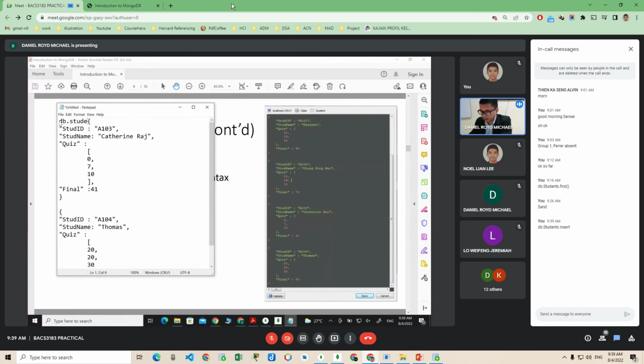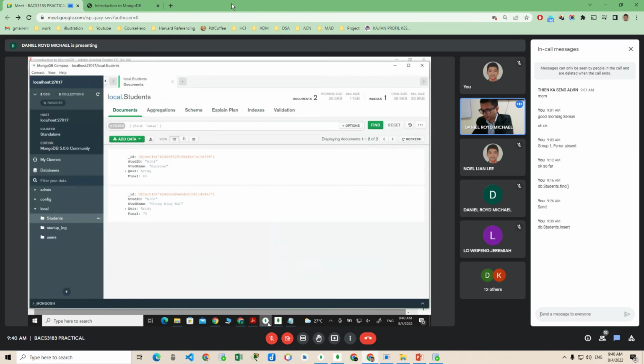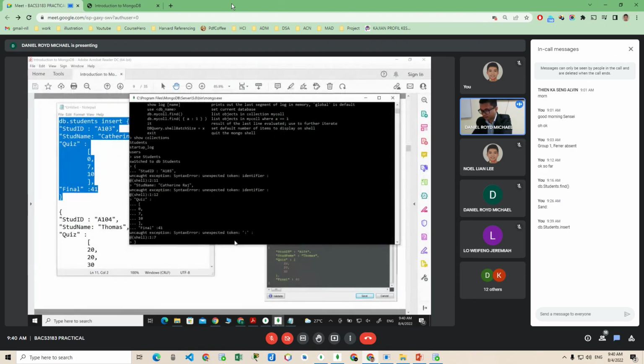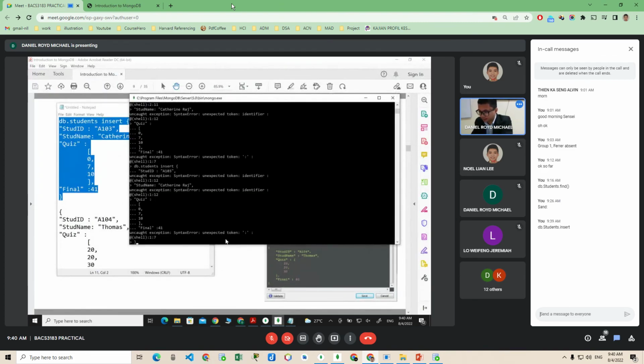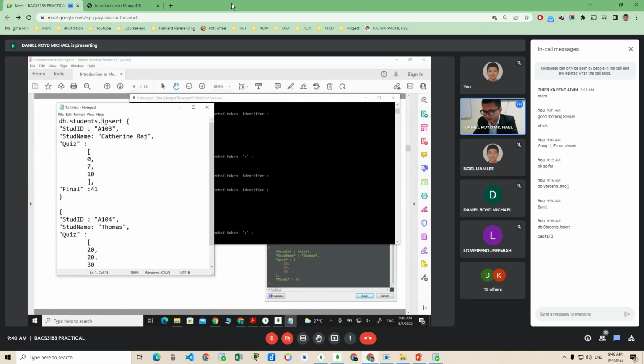DB student insert. And I think we use, is it the correct opening? Yeah, let's start with this one. Okay. This one. We have this. Student dot insert. This one is capital S.